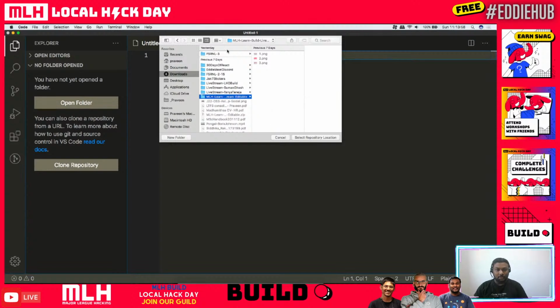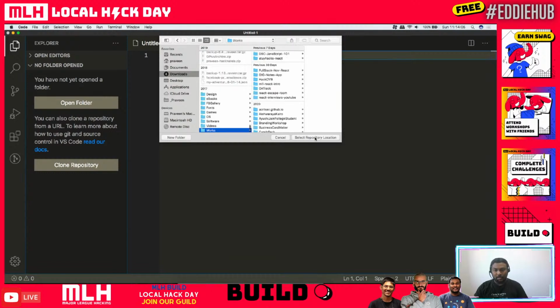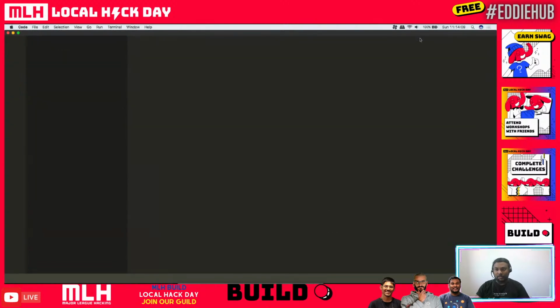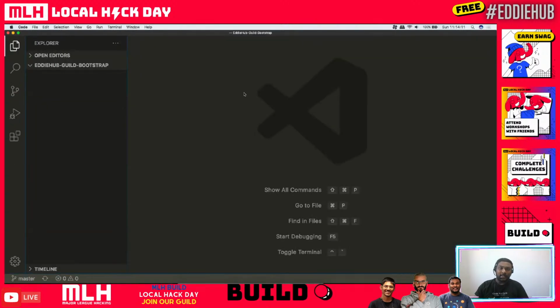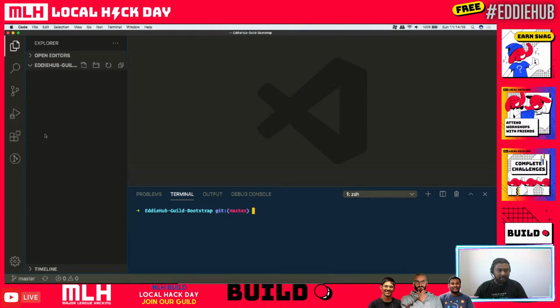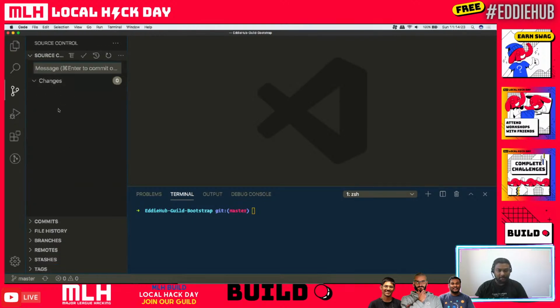Not a good place, so I'll just put it in the works anyway. I need to clean up my downloads. Okay, I'll select the repository location and click on open so that it opens up the page. I don't need anything else after this because the terminal is already here. Boom, there is the terminal, and we have the file manager here, and we have Git repositories here.